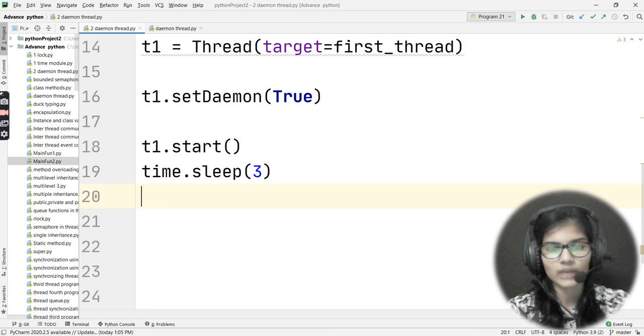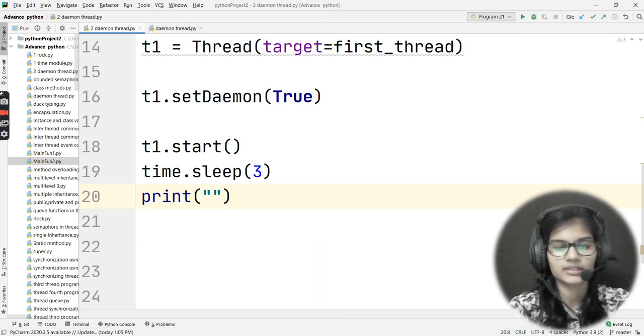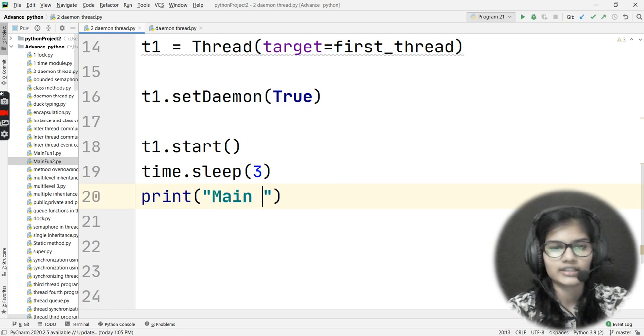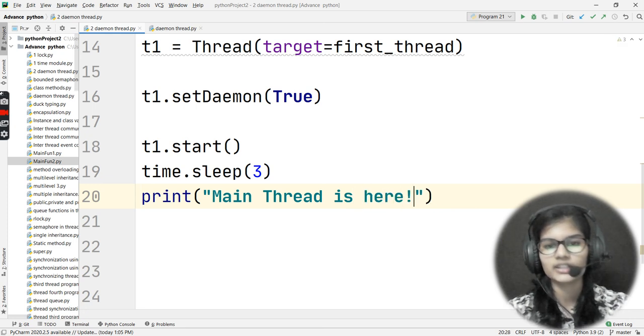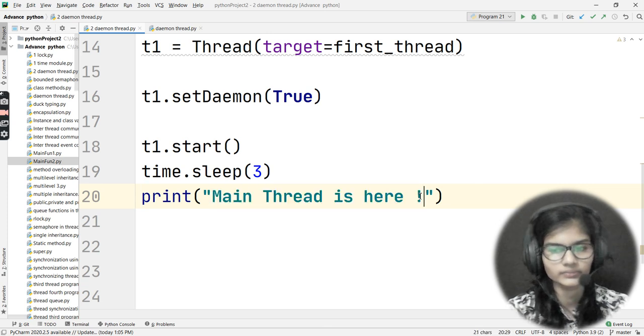Fine, and after this I would use one of my print statements, and let's say that print statement is main thread is here. This is the statement which I wanted to print out. So I just put the statement at the last, which is main thread is here.